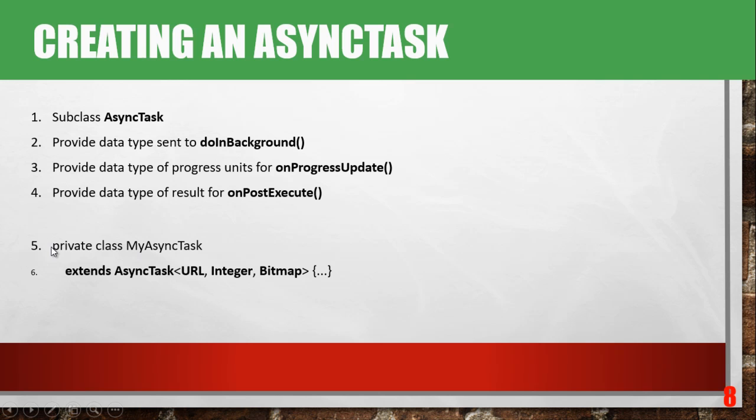So this is the basic structure. First, specify its modifier as private, so it cannot be accessed from outside this class, and then the name of the class will be MyAsyncTask, and extend it from the AsyncTask class. So these are the three parameters, which are basically called params. The first one is the params. This is the type of data that you want to give to the doInBackground.